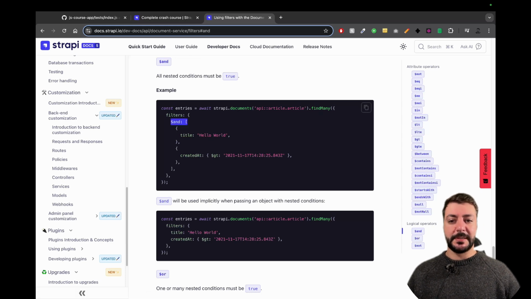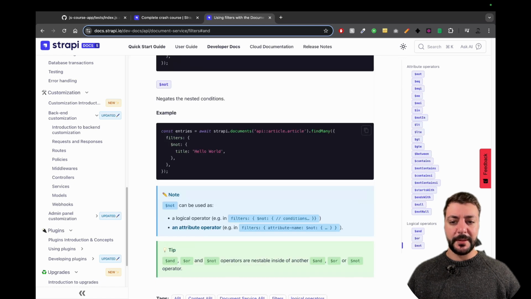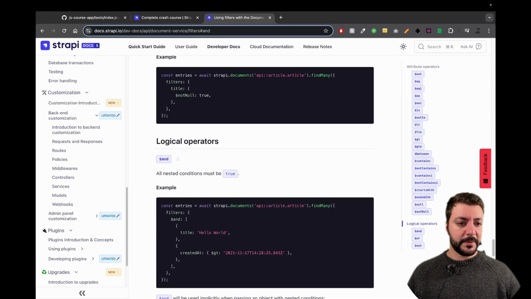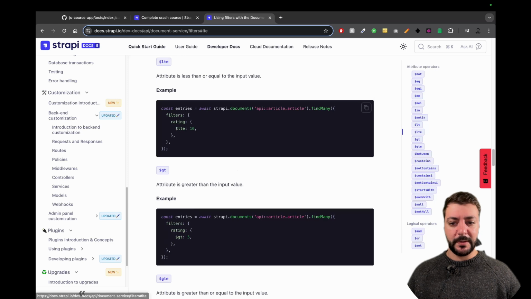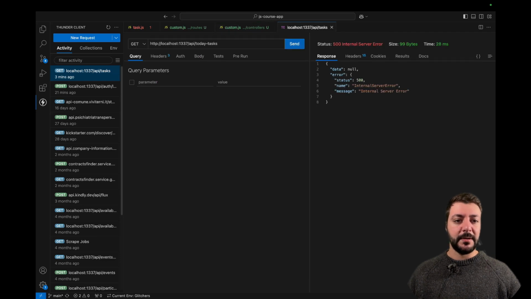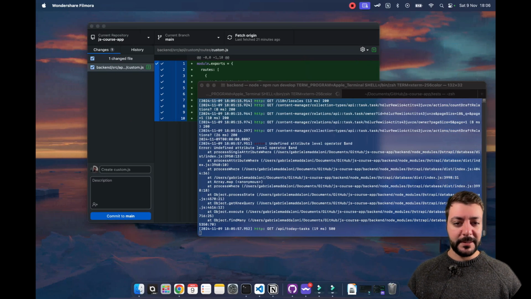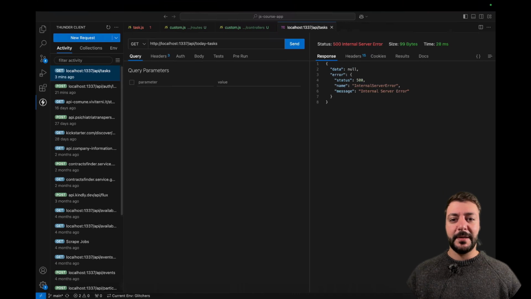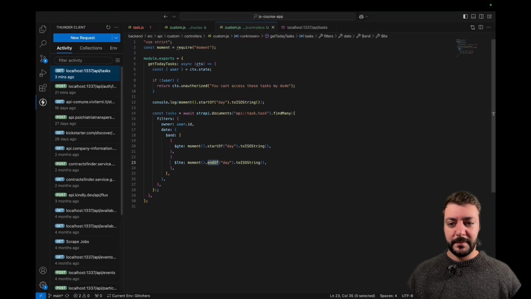Which in the example is a top level logical operator. We have and, or, and not. And then we also want to be less than or equal or greater than or equal. So GTE or LTE. So that's fine, right? So now that we have this, it's greater than the start of day and less than the end of day, and we make the request again, we have 500. So undefined level operator, and so this is probably a different problem.